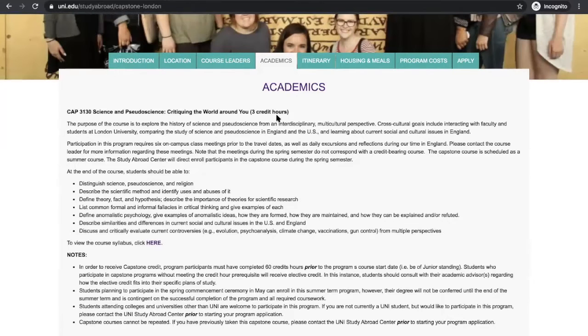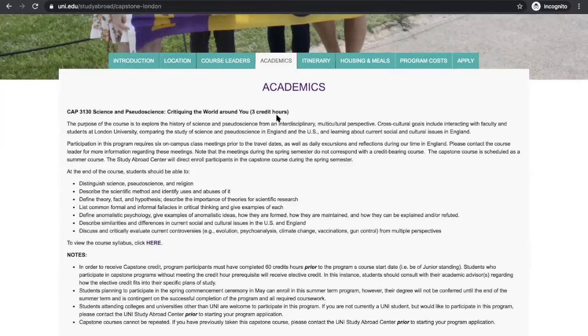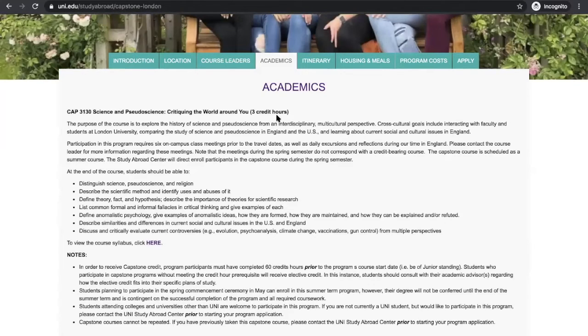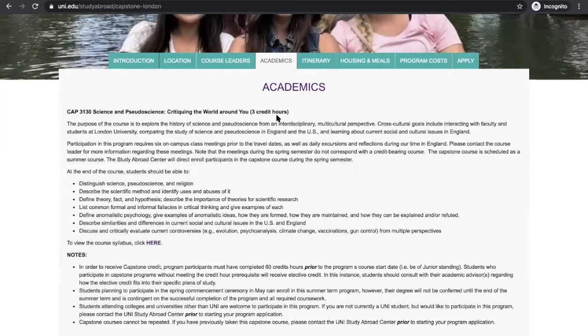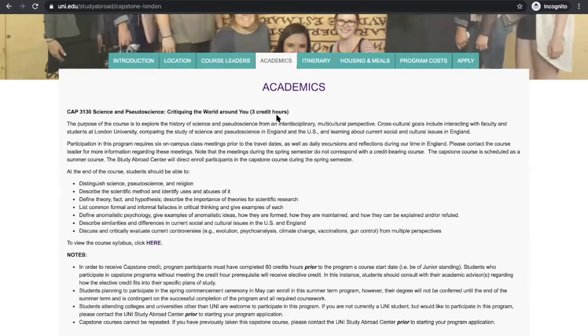In order to receive capstone credit, program participants must have completed 60 credit hours prior to the program's course start date. This means you must be of junior standing before the course departs. Students who participate in a capstone program without meeting the credit hour prerequisite will receive elective credit.